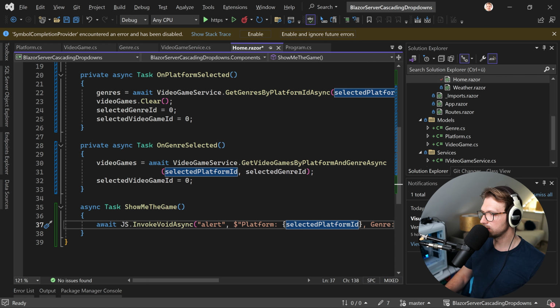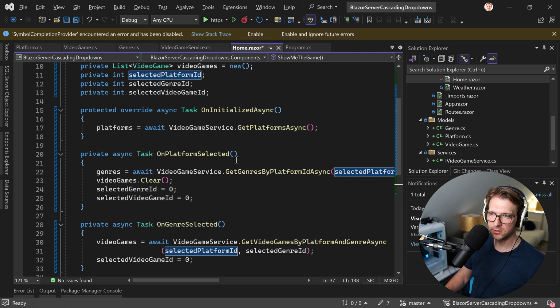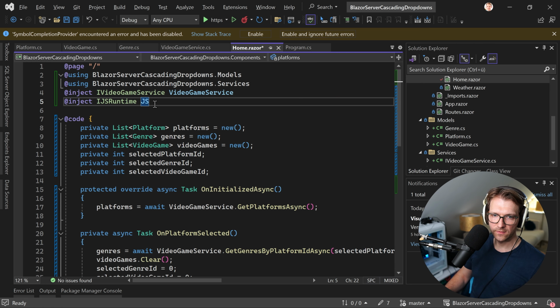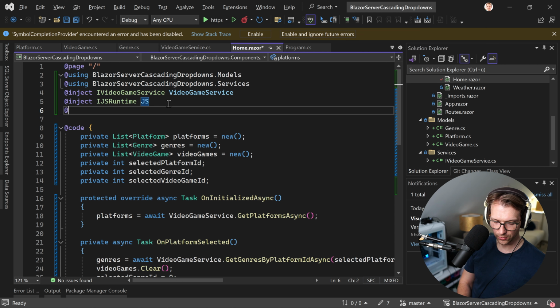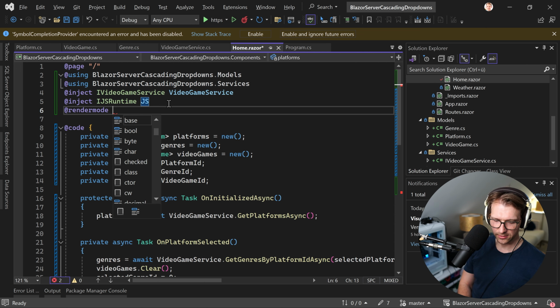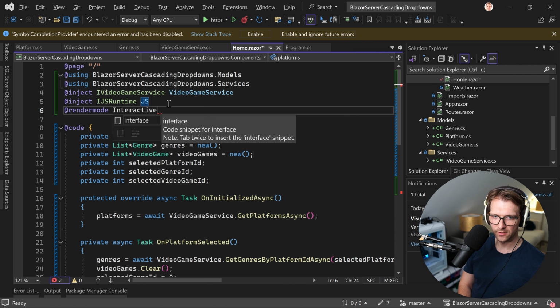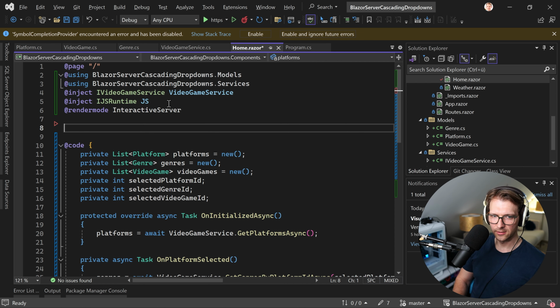All right, so we've got our methods. This is actually the complete code block, and we also covered the top here. Of course, the last thing we need is the render mode. So add render mode, and this shall be not Blazor, this shall be interactive server. This is the one.